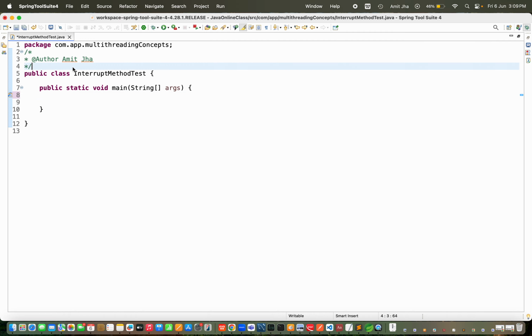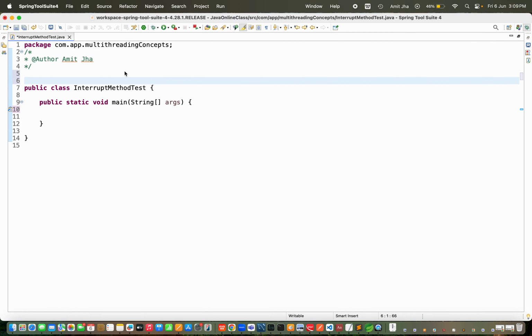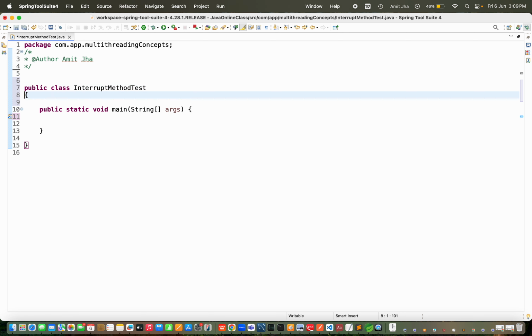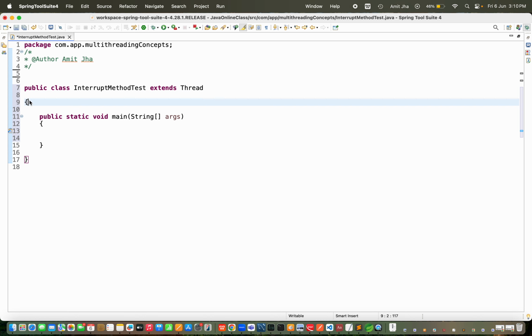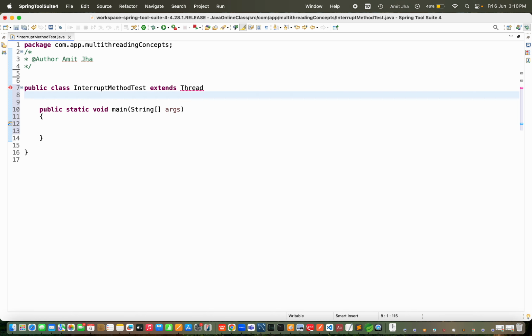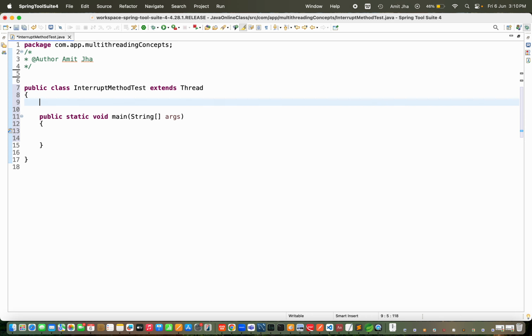In this class, first I will extend our class from the Thread class, then you can create a thread. This is already explained in previous videos. So extends Thread. Now if we extend our class from the Thread class, that means we are able to create a thread. Then our next point is we need to override the run method.